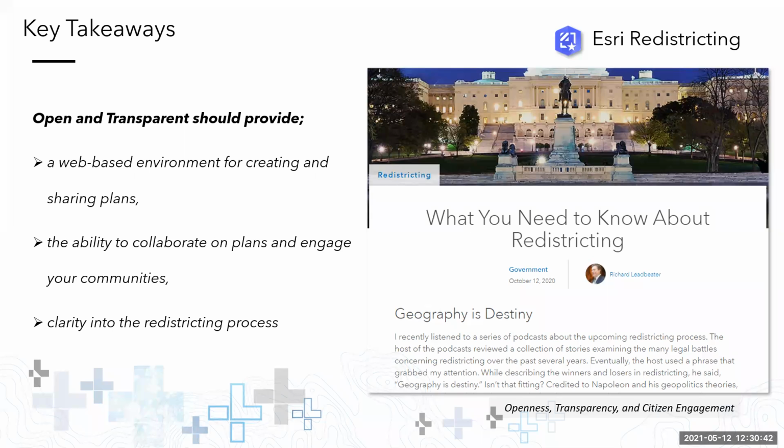And then there's an Esri redistricting blog post out there written by Richard Ledbetter, who's one of our key market leadership. It's very, very informative. So if you are looking at redistricting in your county right now, please go out and take a gander at that and read that. And just let me know if you have any questions afterwards.